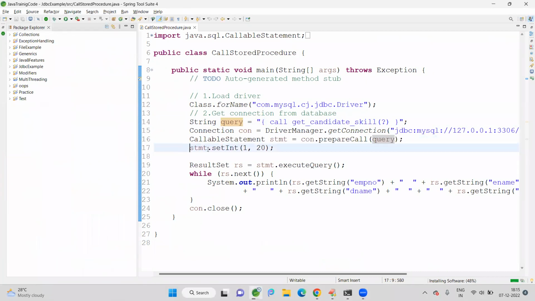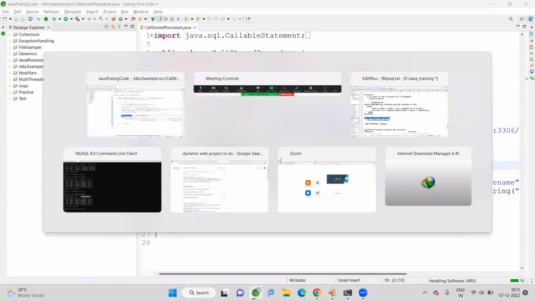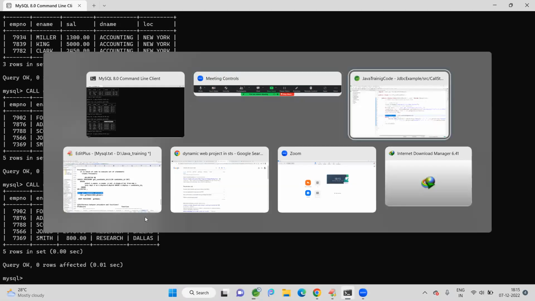Next, I'm setting the value. What data do I want to get? Department 20 or 30. The setInt of 1 means the first position parameter. In the place of 1, this value 20 is replacing the first position parameter. Then execute the query, and it will get the result. Whatever result we got from the command line, the same data it will get.